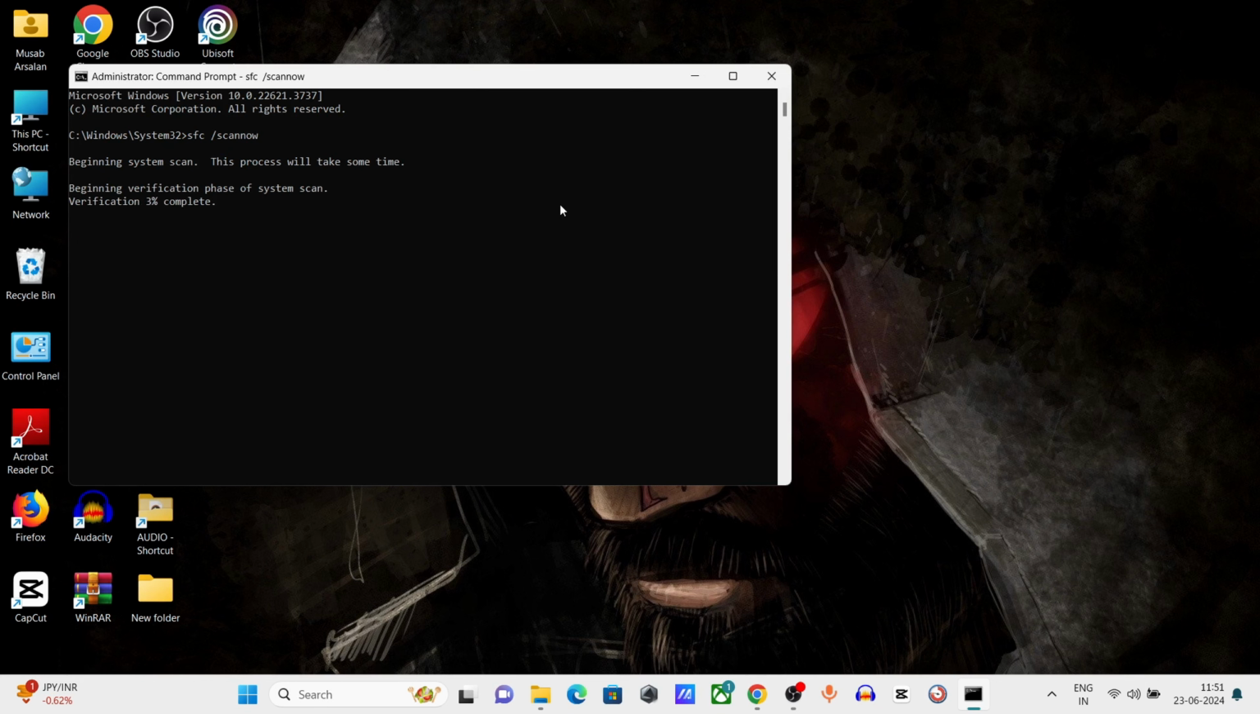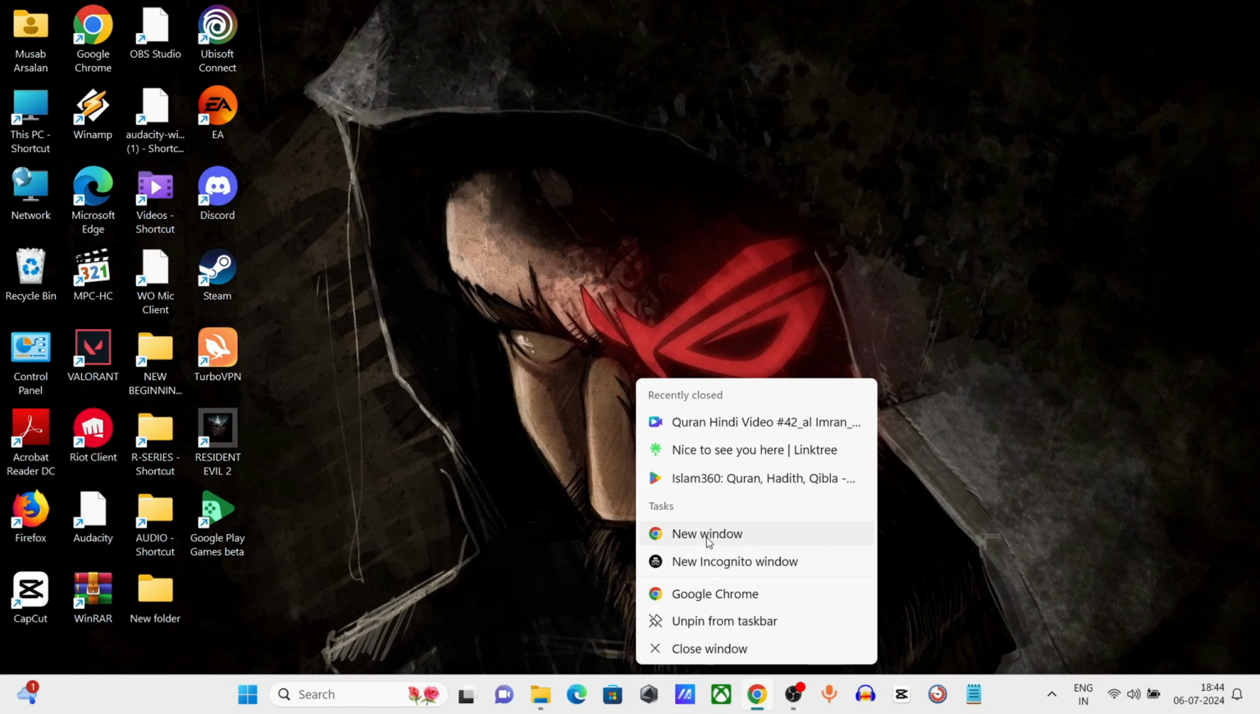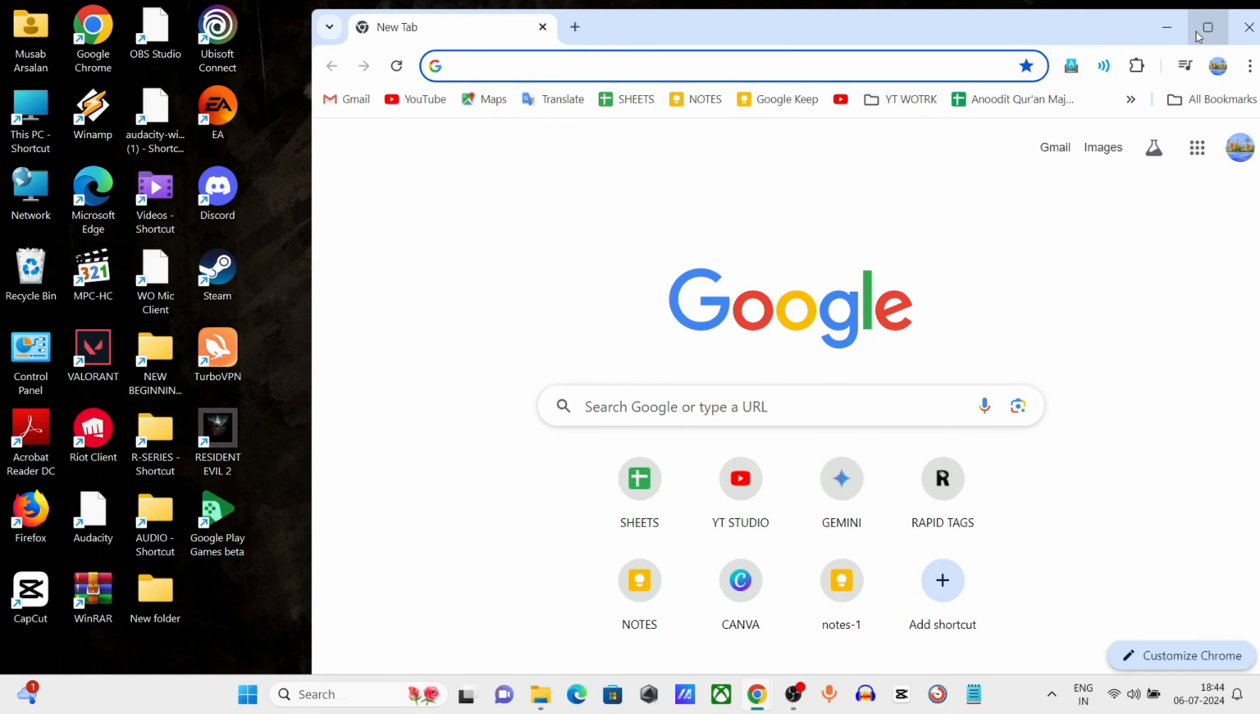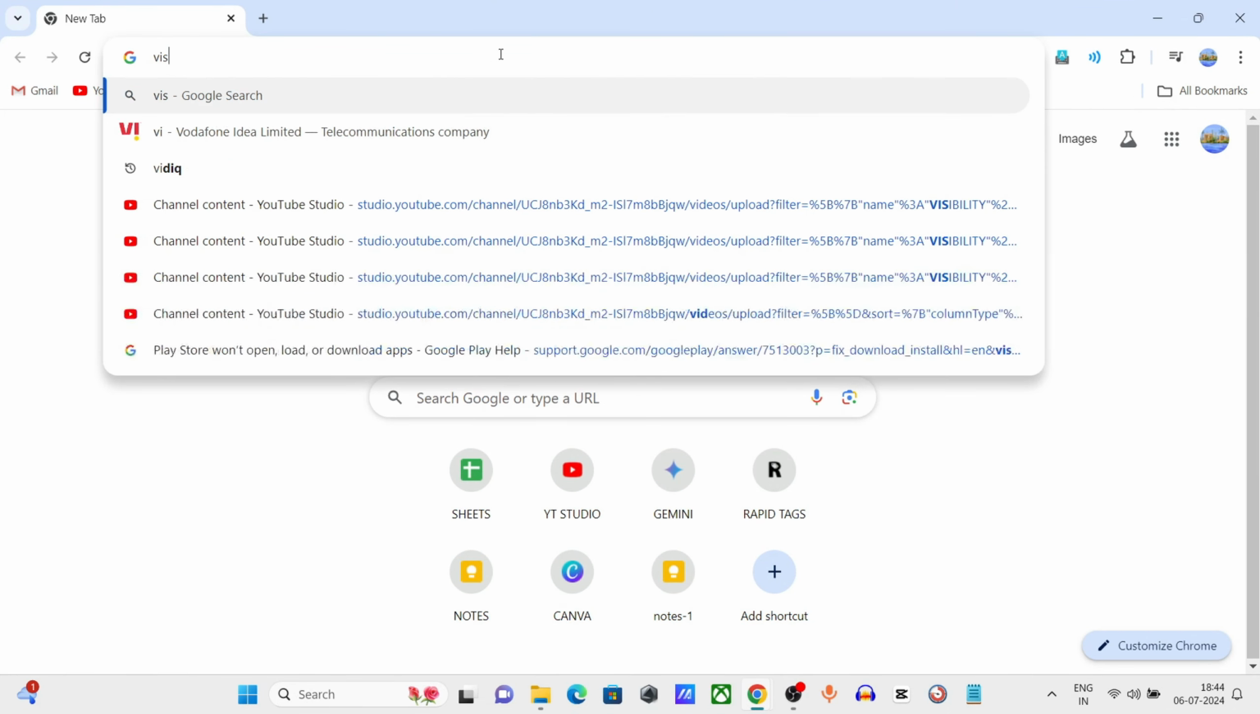Wait till it scans. After the scan, go to any browser, type Visual C++.